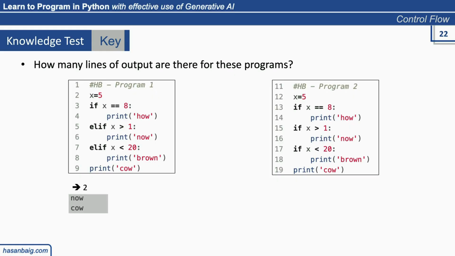What about the second one? Okay, so here again we have independent if structures. So x equals 5, and the condition at line number 13 is not satisfied. It will come down to line number 15. This one is satisfied, so it will execute print now. And then what about line number 17? It is also going to be checked because it is independent of this if structure. It is not elif like in line number 7 there. It is an independent structure.